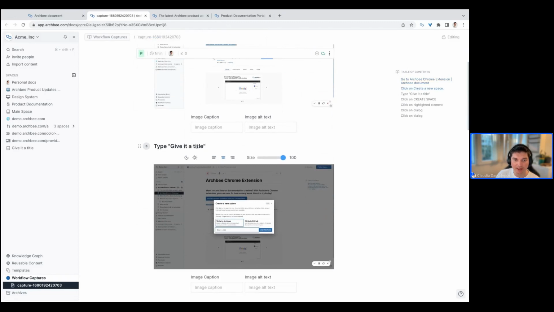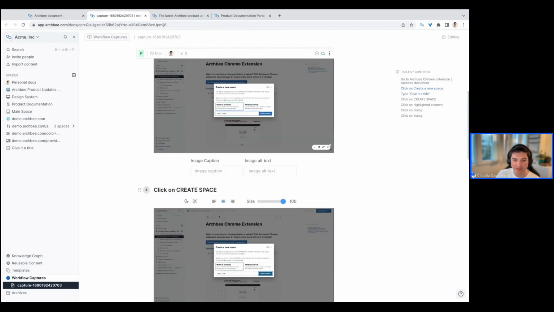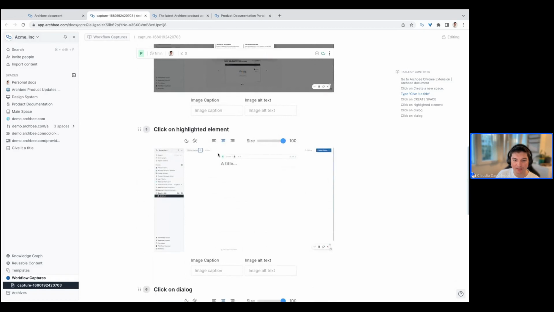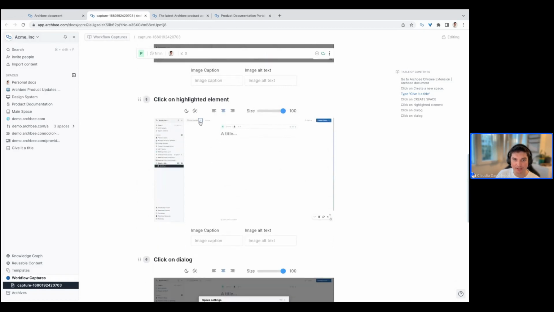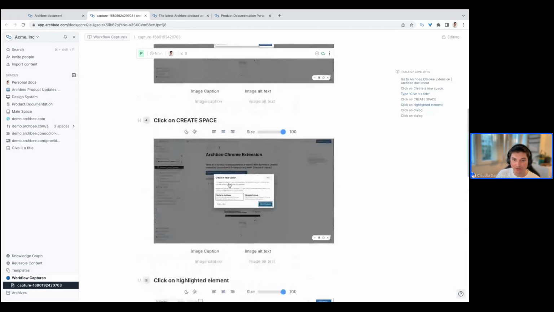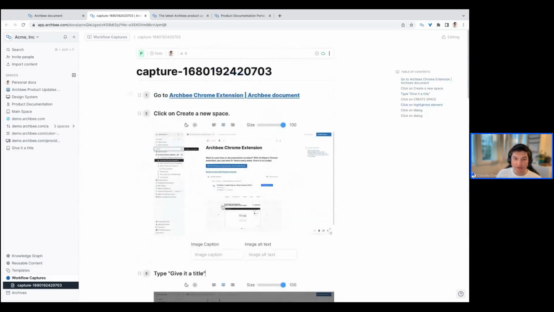Basically, I've added the title. I've typed, give it a title. I clicked on create a space. Then I went and highlighted an element, mainly the space settings icon over here, and I clicked on the dialog box, so on and so forth. So from here, you can edit this document as you want.